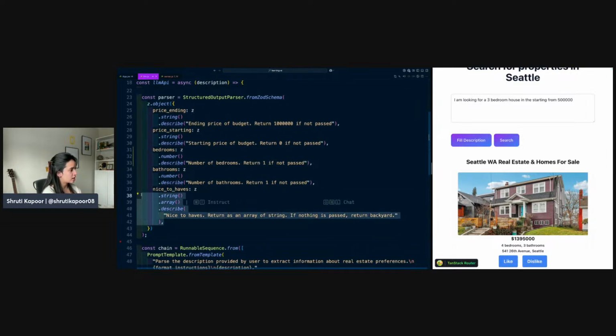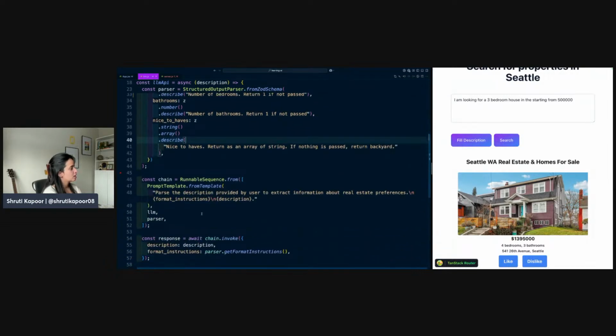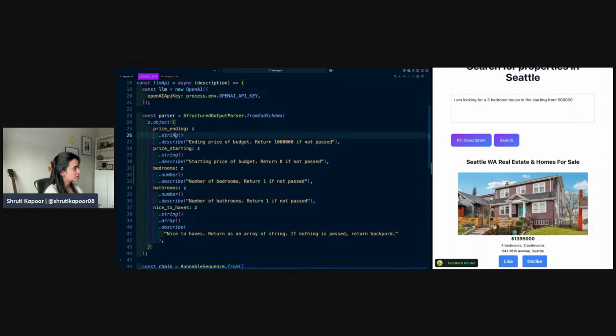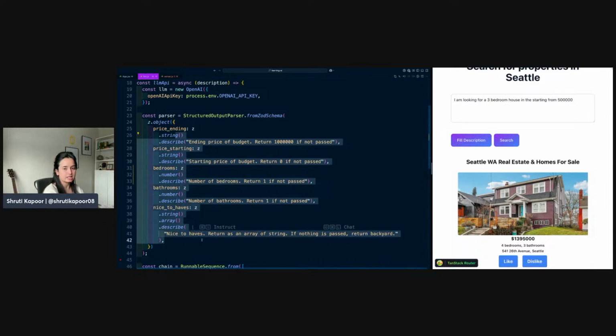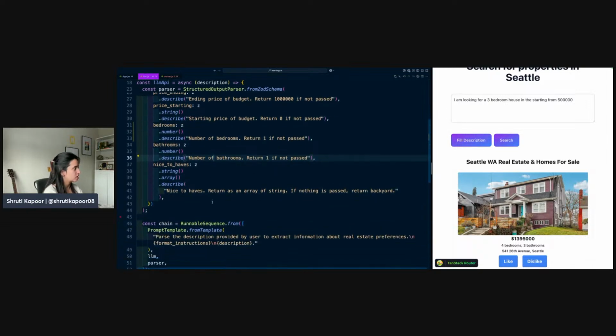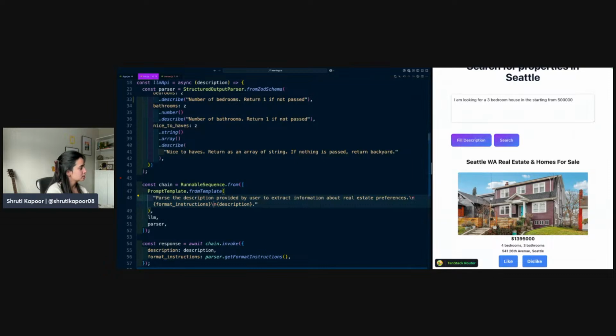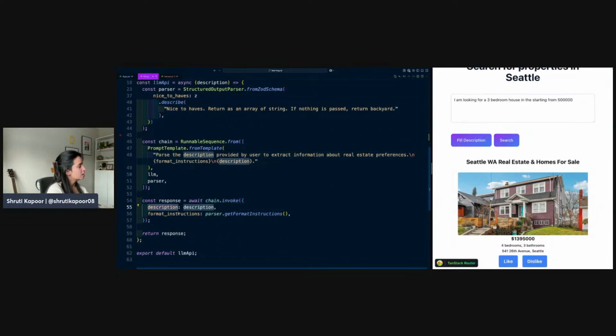I'm going to ignore nice to haves for now because this is a little bit advanced stuff. So I'm going to ignore nice to haves for you. Okay, so this is how I'm telling the LLM to use my English language text and parse it into this format. Now, when English language text is sent through this description, I have to provide the format instructions, which is literally what I just created, but I just get the format instructions out of it, parser.getFormatInstructions.